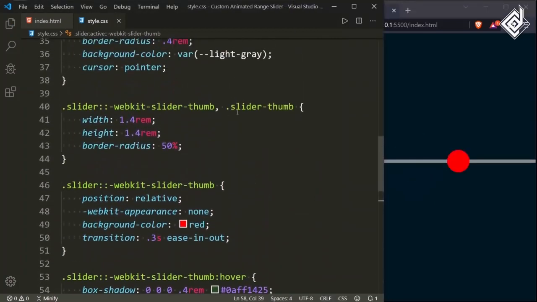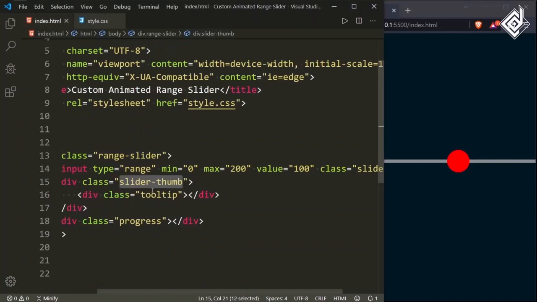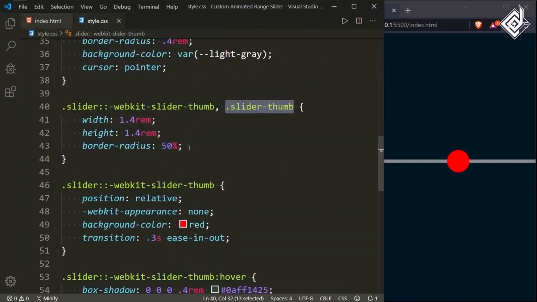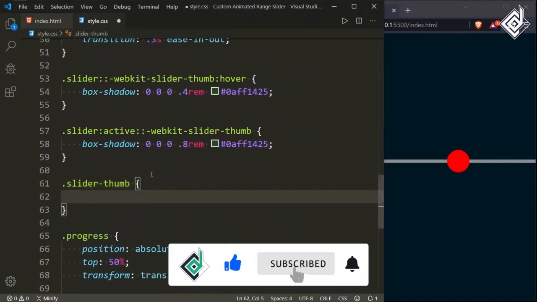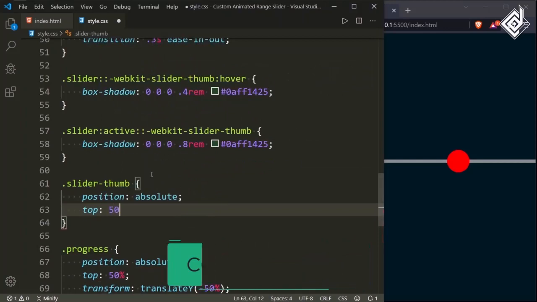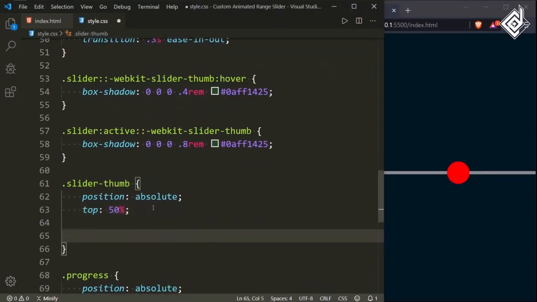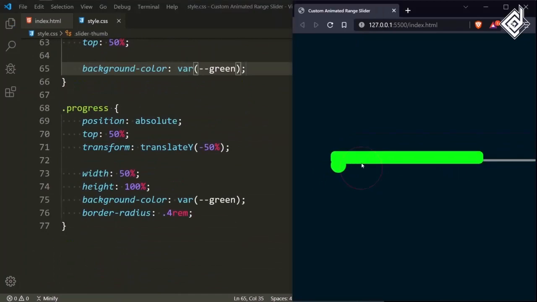So you can see for the class slider and the browser's default slider thumb, we have given the shortened height and width as well as border radius. So now for the class slider thumb, I want to give position of absolute. And also let's give top 50%. And also let's give some background color. For the background color, let's give that green color. Okay, now you can see it at the left corner.